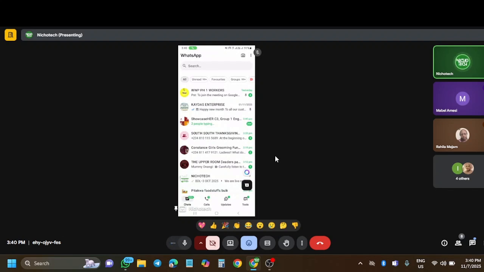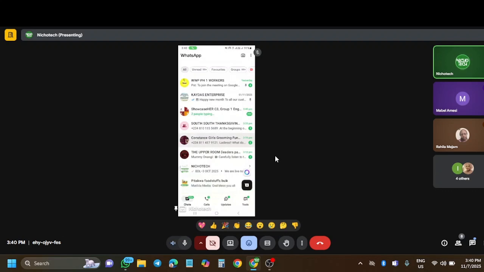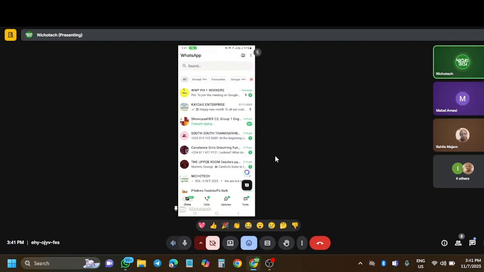Because for WhatsApp, if I want to forward a message, can anybody tell me how many people you can forward to at a go? What's the least number of people you can forward a message to? 5. Okay, 5. Imagine you want to forward a message to a group of 100 people. You'll be forwarding 5, 5, 5. It takes a lot of time. But if we know how to use our broadcast lists, it's going to help us greatly.